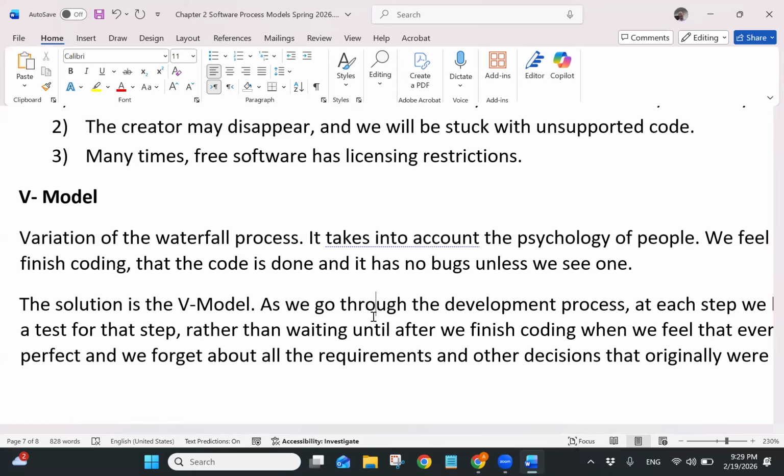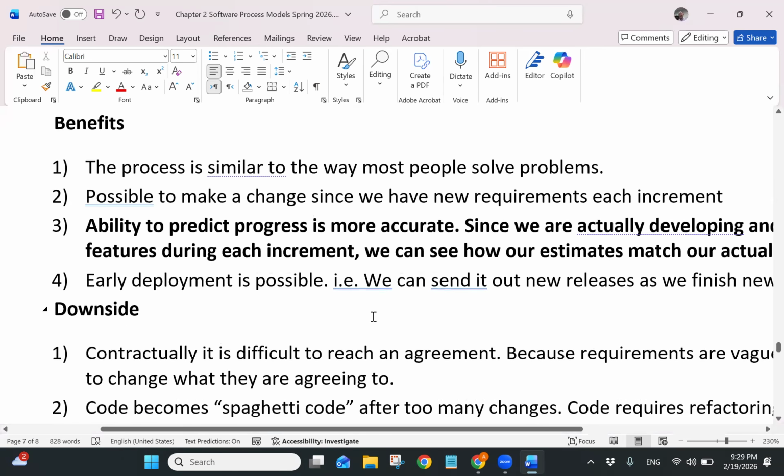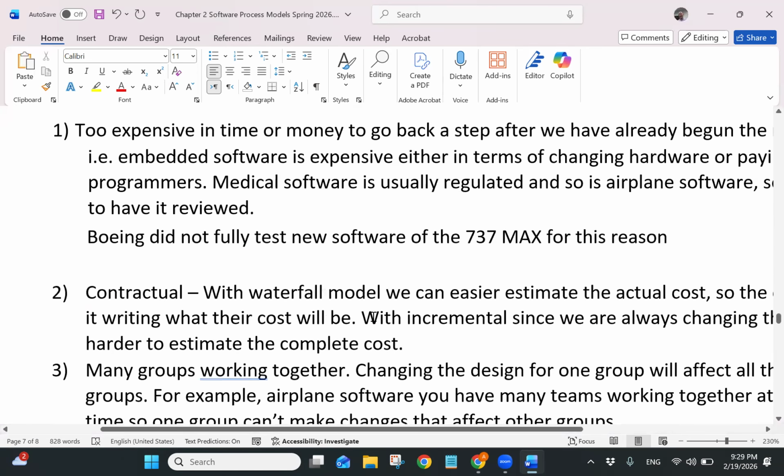So to get around the laziness, the V model is a great idea. It's a very cute idea. That's why I included it. Okay, so we're done with chapter two.